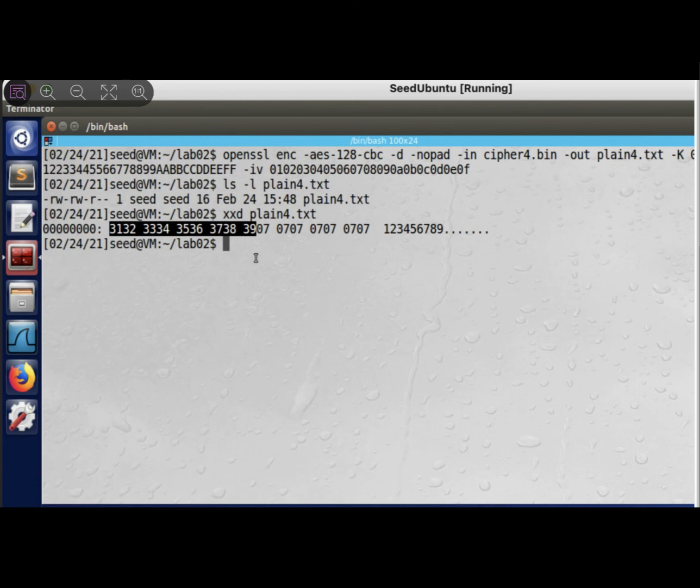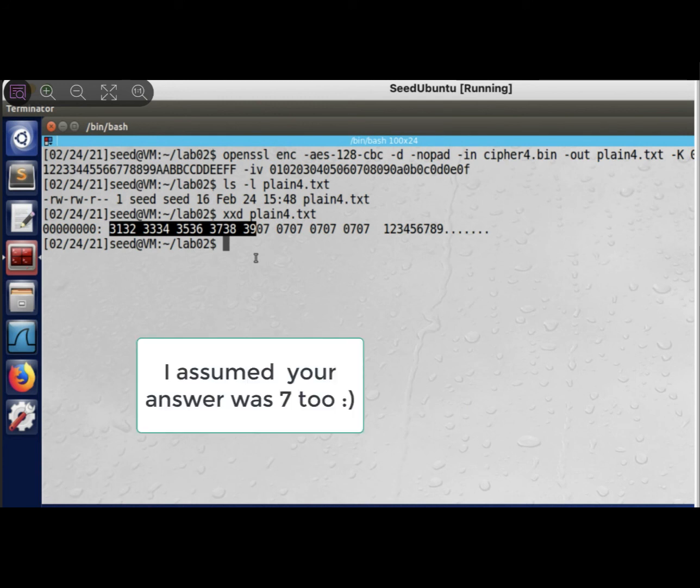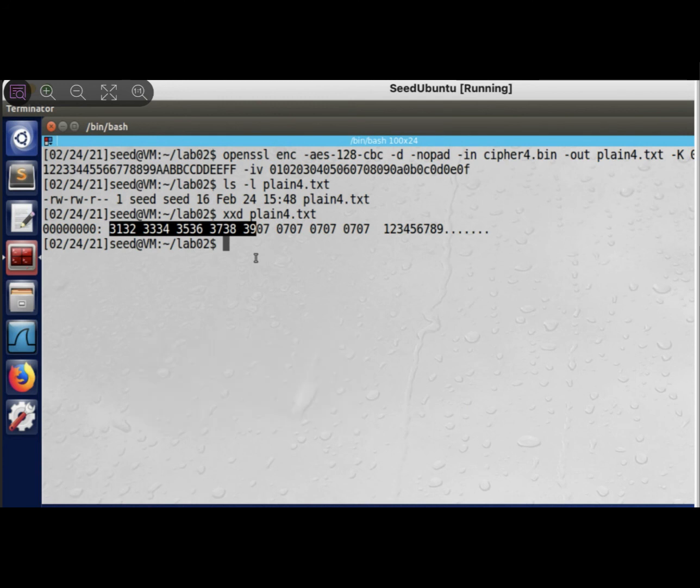So how many bytes do I need to add here? 7. In order to have the total be exactly what? 16. So we see that we're going to have 07, 07, 07, 07, 07, 07, 07, 7 times.